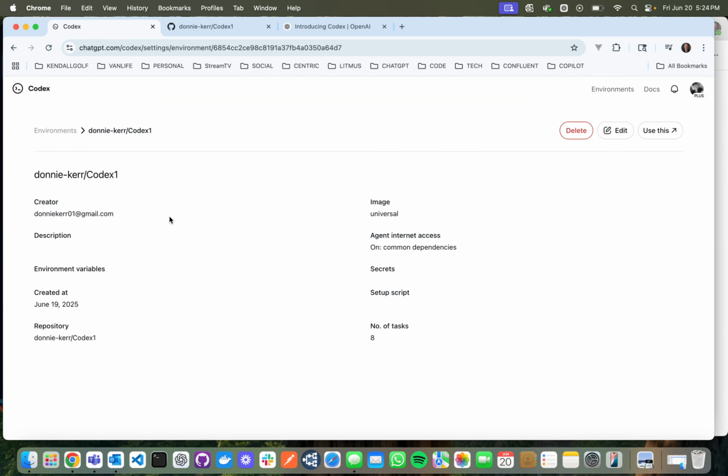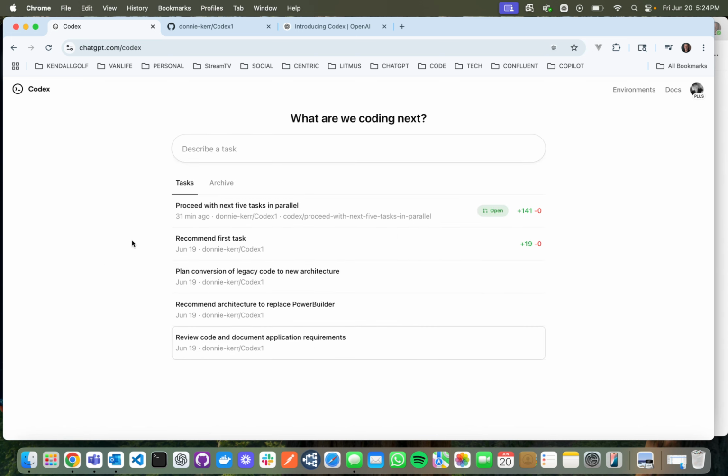So the first thing I did was in this app modernization world that I'm talking about here. First thing you want to do is I ask it to review the code and document the application requirements. So take a look at this old legacy code, reverse engineer it basically into a set of requirements. Those requirements then can be used to convert the application into a new, more modern stack.